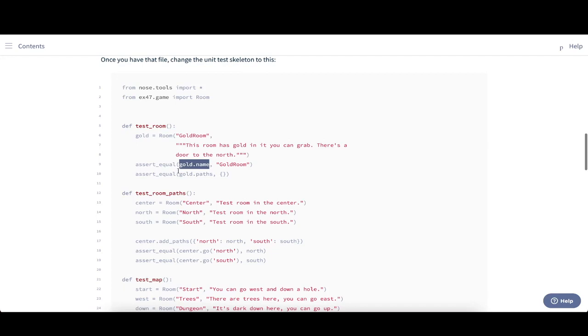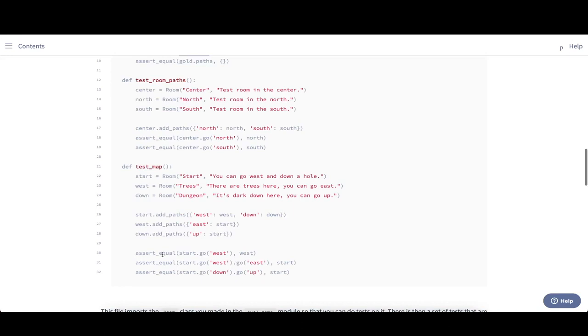And finally, we have our test map test case, which is the third one. Again, we create three different rooms. We add paths to it, 3 in total, and then we check that when we call assert equal and we use the go method here, start go west is equal to west, start go west, go east is equal to start. So we basically chain those together, and at start go down, start go up is equal to start, which is the initial room here.